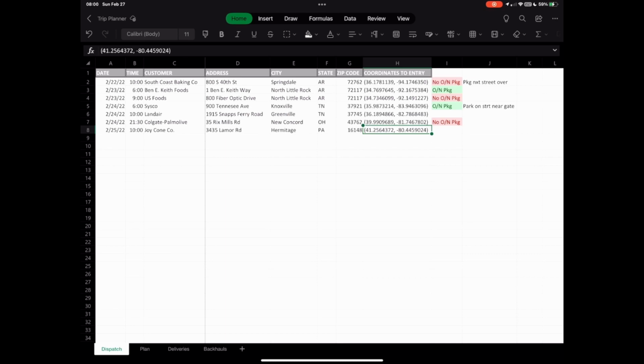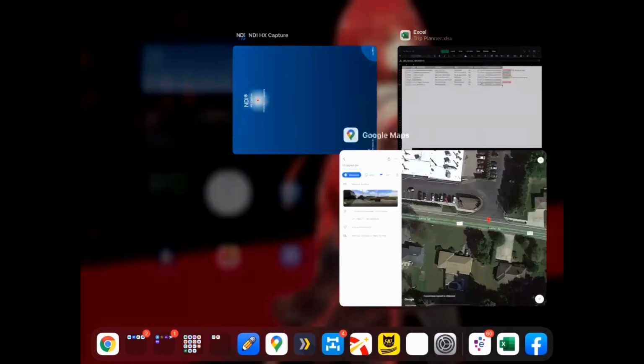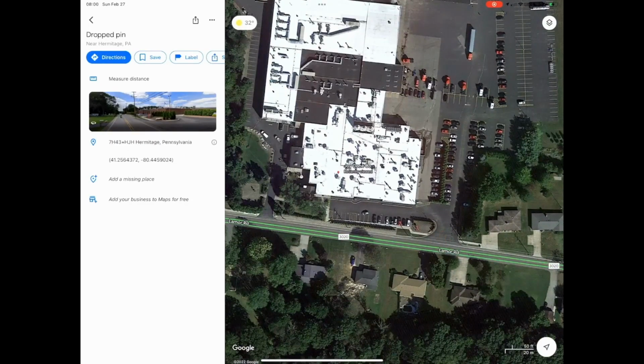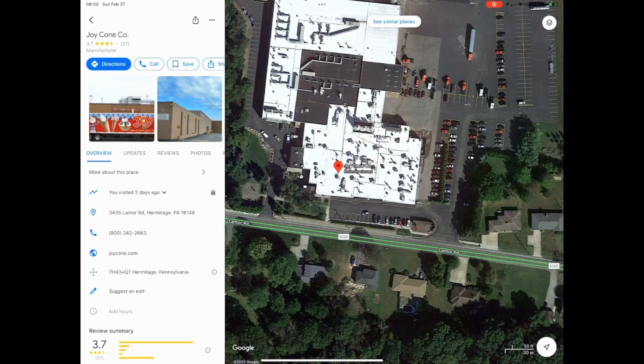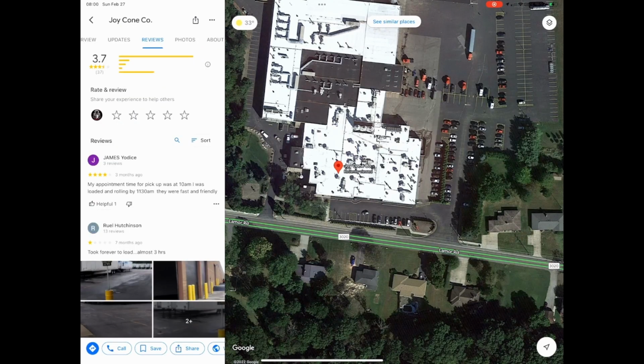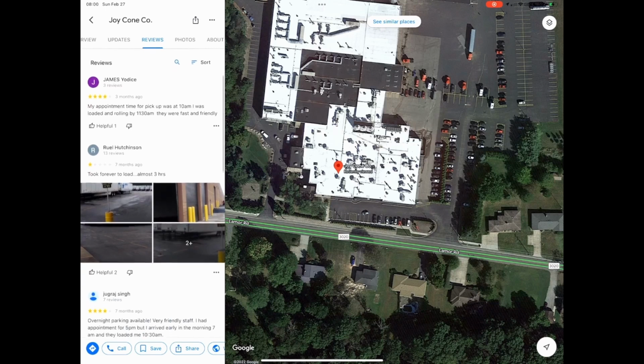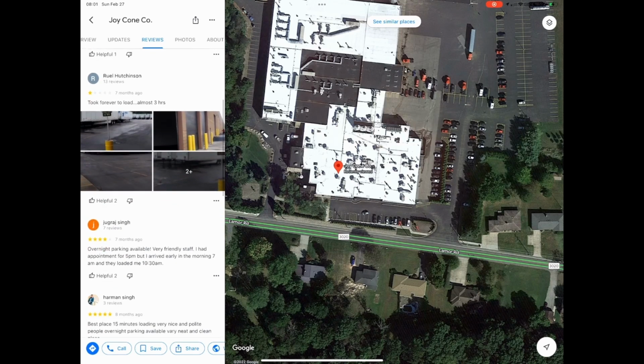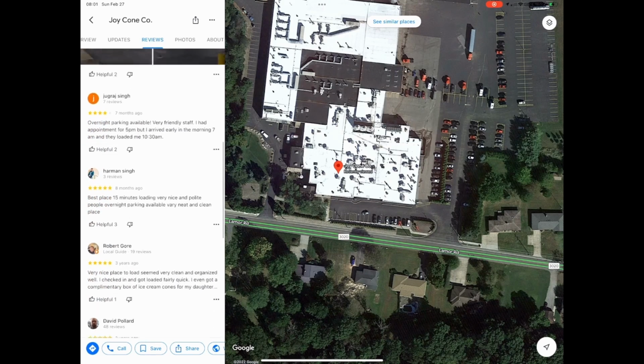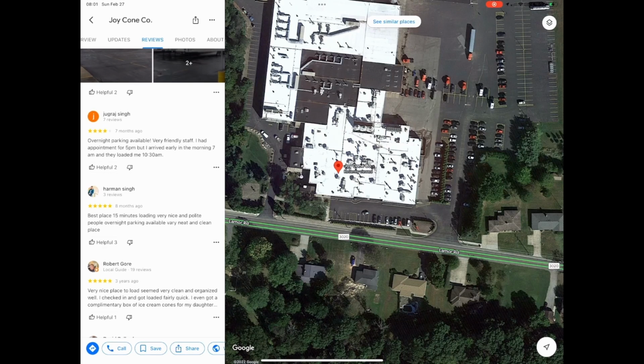And come back here. Let's go ahead and re-click on Joy-Con Company and take a look at the reviews. My appointment for pickup time was 10 a.m. Loaded and rolling by 11:30 a.m. Fast and friendly. Took forever to load, almost 3 hours. Overnight parking available. Very friendly staff. Had appointment for 5 p.m. Arrived early in the morning at 7 a.m. and they loaded me at 10:30 a.m. Awesome. But there's my queue right there.